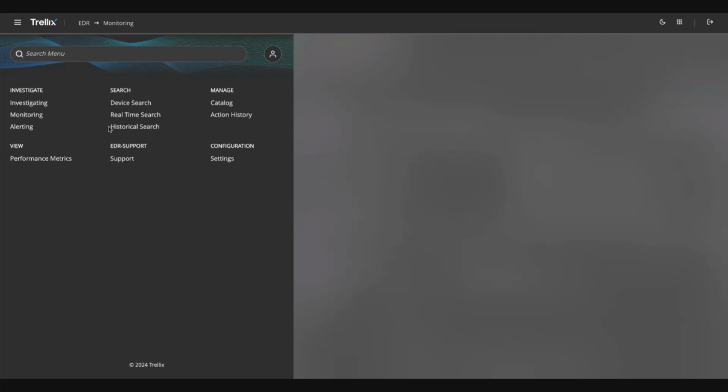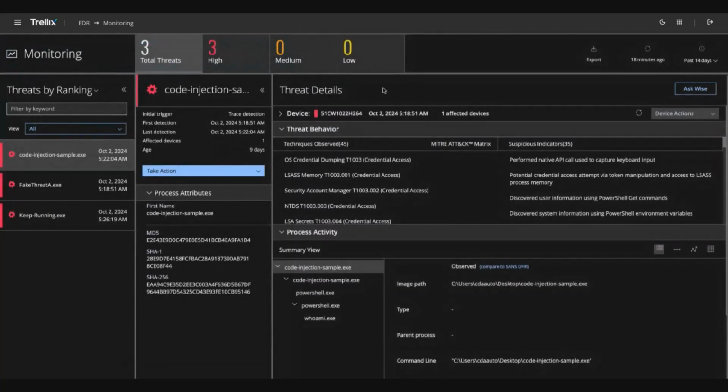And then historical search is a look back at activities, detections that have occurred over the past 30 to 90 days, so that you can do some research on trends and what's been happening. And we'll also look at that from a Wise perspective. These other views are really more administrative, so we won't go into those, but we do have those as well. So if I look at our monitoring view, again, this is our primary view.